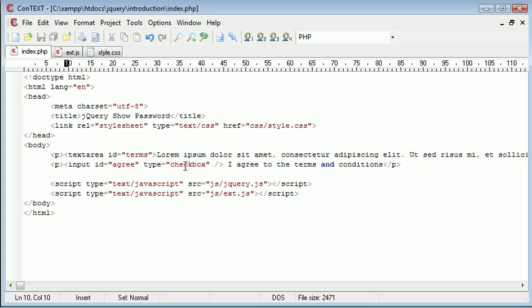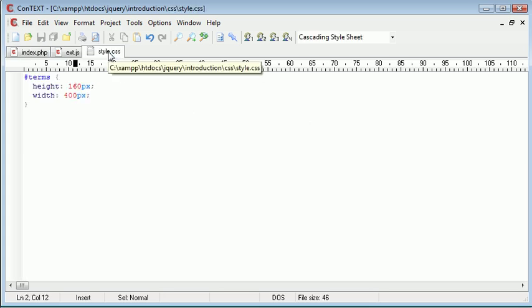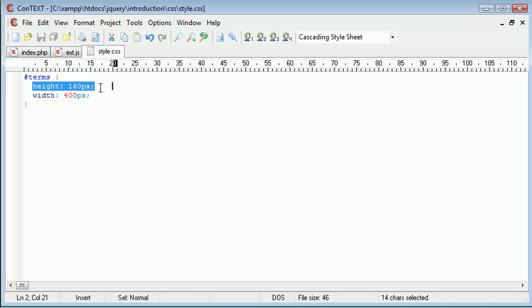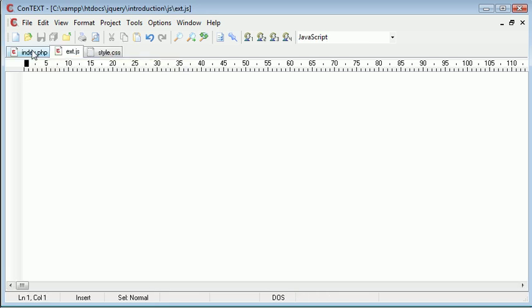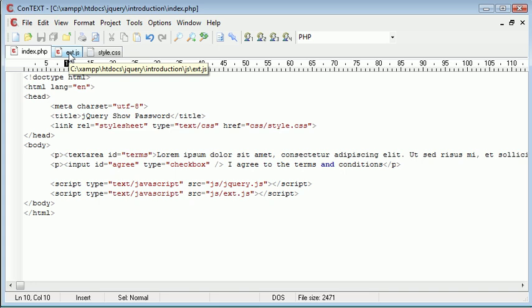We've also got an ext.js file, which is essentially an external JavaScript file. We've also included style.css to style this text area. Let's just take a look at style.css. All I've done is given it a height and a width, so that makes it look like you saw when I showed you the example. And obviously, like I said, we have ext.js, which is our external JavaScript file.